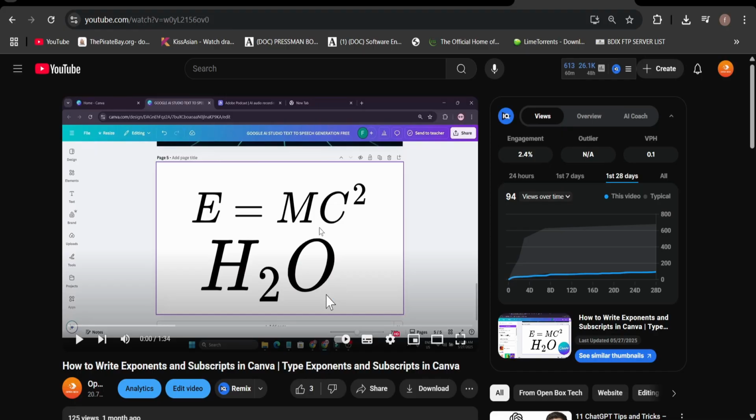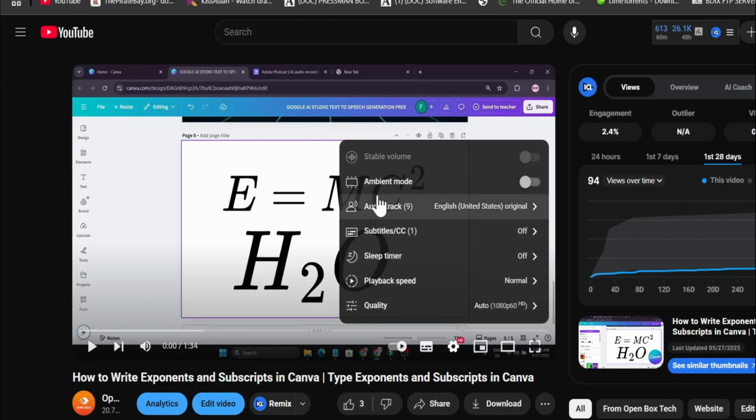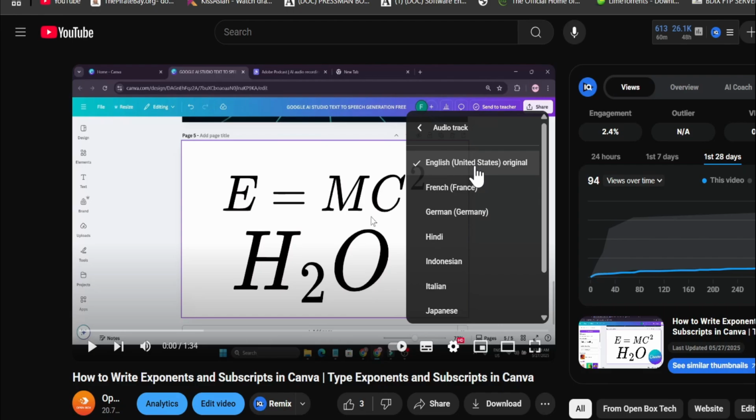Now there is no option to turn off the auto dub for every video, but you can do this for individual videos. Whenever you watch a video, you just need to go to the settings option with the gear icon, click on this, and you will find this audio track option. Just click on the audio track and you can see this is the original.